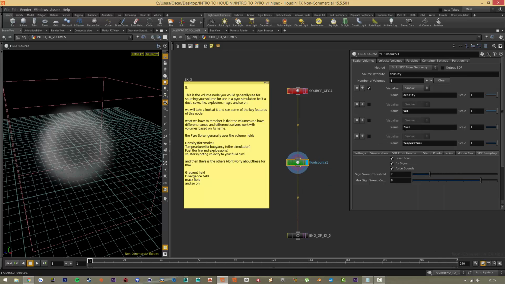Honestly, I usually only visualize the density field. The density field will be the smoke. The vel is the velocities, or the vector velocities in the volume. Fuel and temperature are used together to make things burn. The fuel and temperature will create a field called a burn field. But this happens in the solver, so we don't really create it right now. If you imagine it to be fuel and you put temperature to fuel, a really high temperature will ignite the fuel, basically.